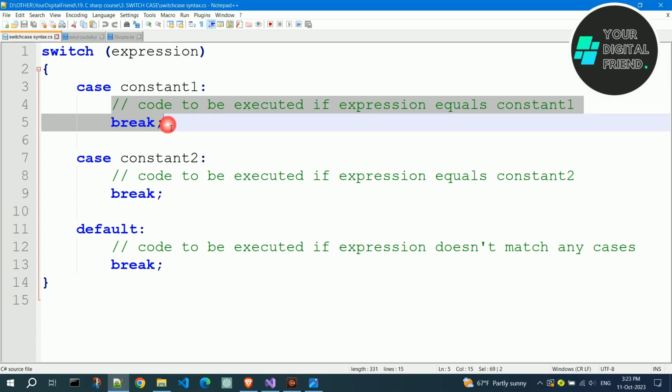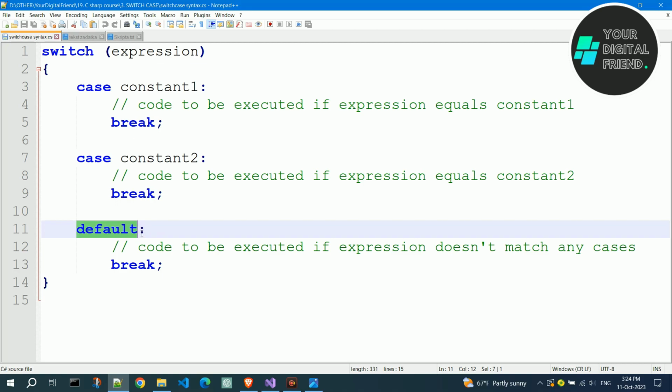If you omit the break statement, it will result in a compile time error unless the omitted break appears before default. Default part is optional. If present, it's executed when the value of the expression doesn't match any of the constants specified in the case labels. Let's do the following example.